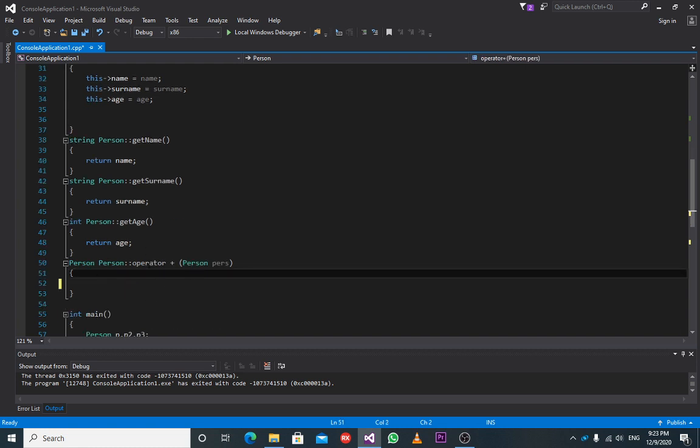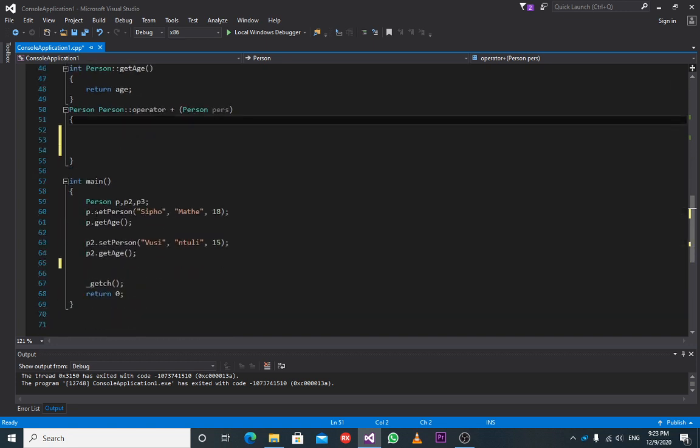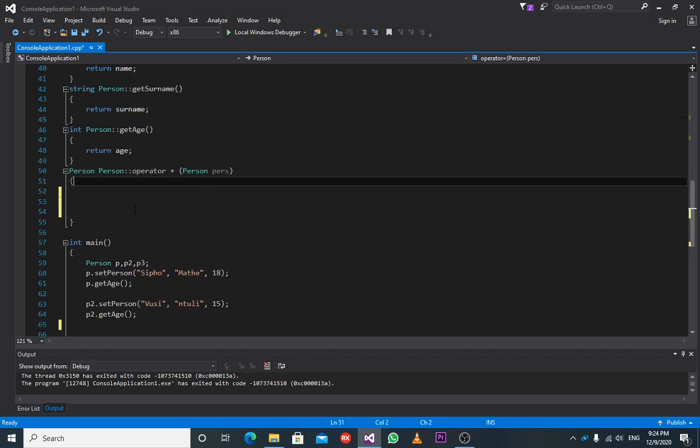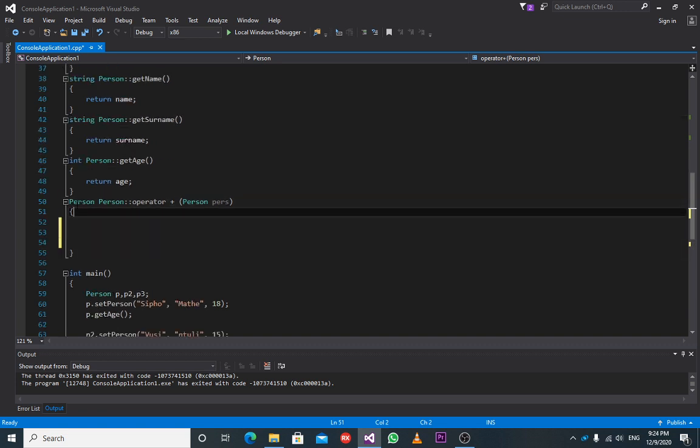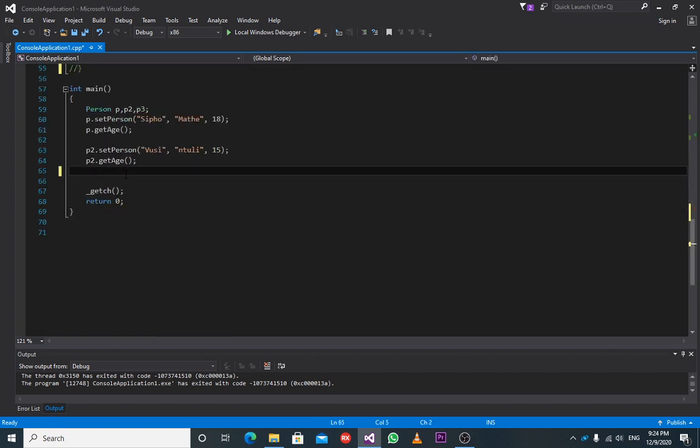I've created an operator overloader which is plus. This one will help me to add two objects. For an example, I've made two objects, if you can see here. And now I want to highlight something so that you guys understand.